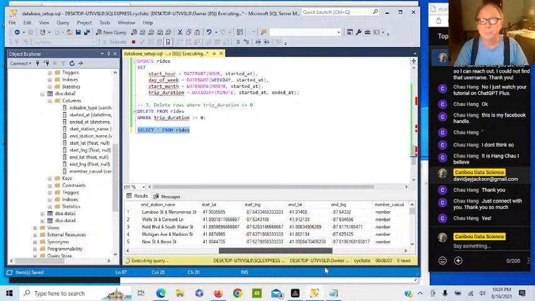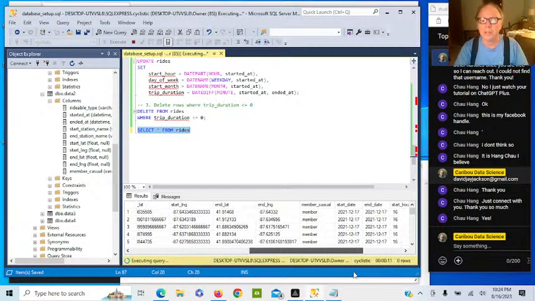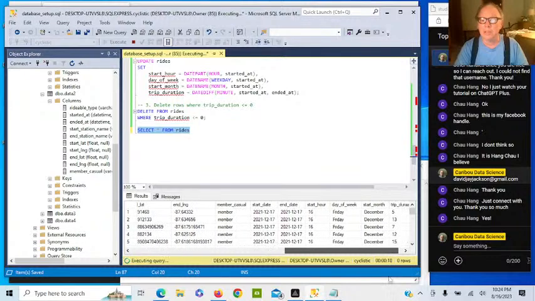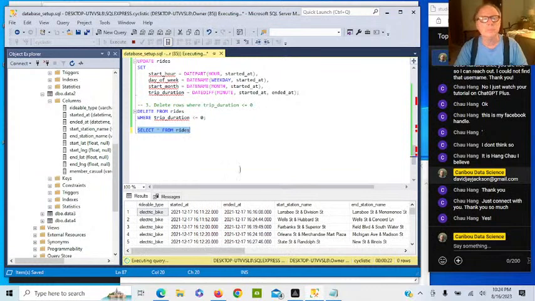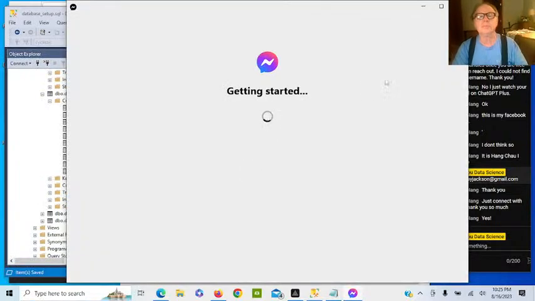So now let's take a look at the data set as a whole. Start date, end date, start hour, day of the week, month, trip duration, okay?